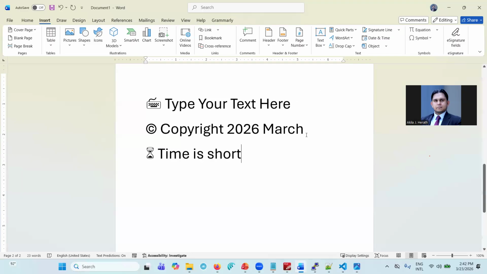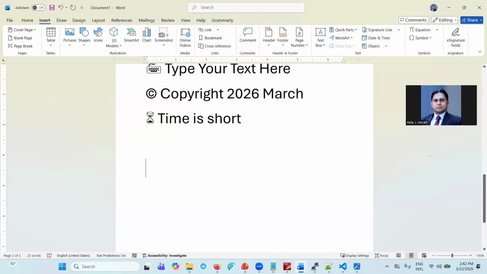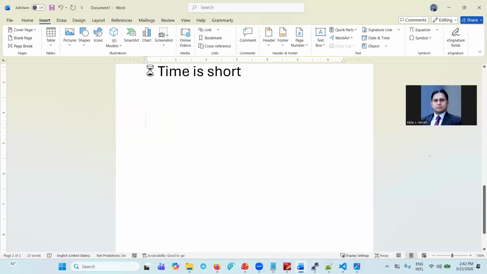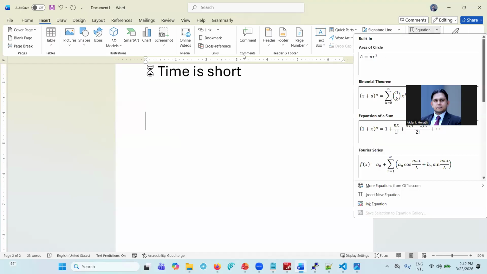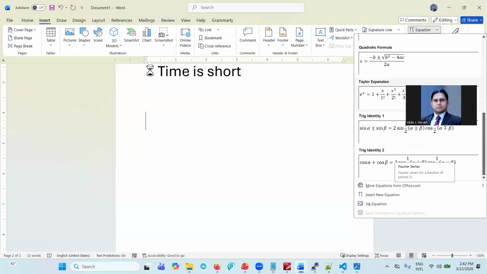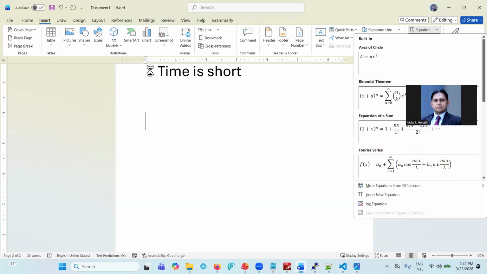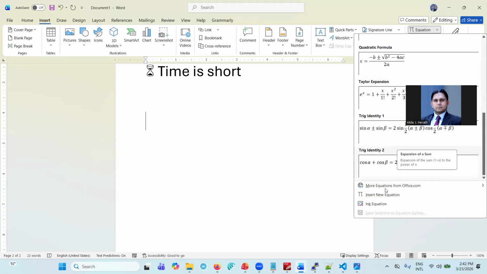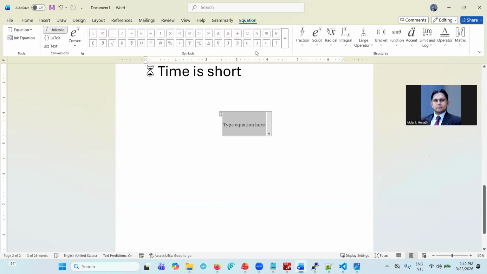Then the other one, children, is mathematical equations. In some cases, if you want to apply a mathematical equation, you can go to insert and then click equations. From there, you can see some predefined equations, right? If not, you can click on insert new equation. Click insert new equation. Then children, another ribbon will open there, available in the ribbon space.